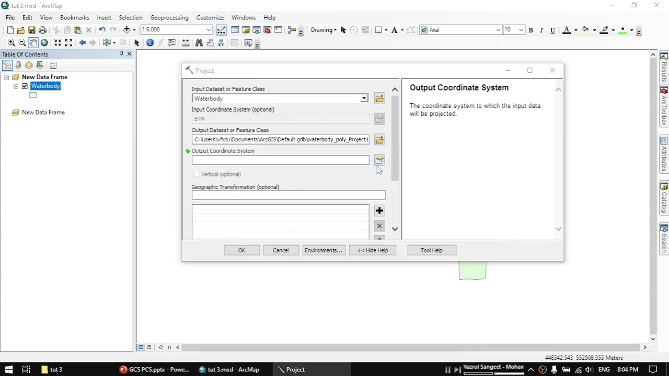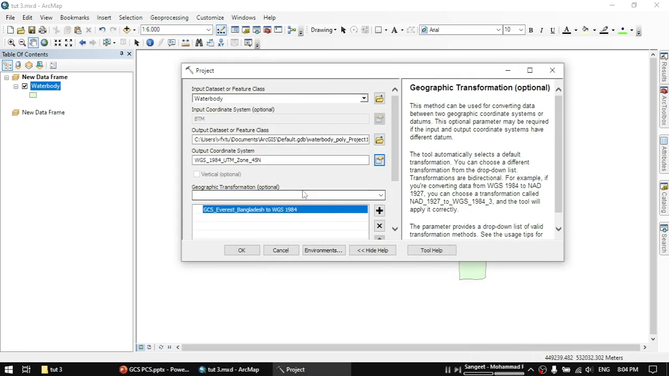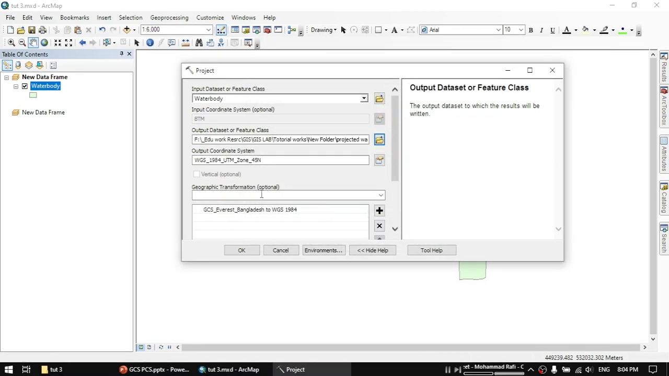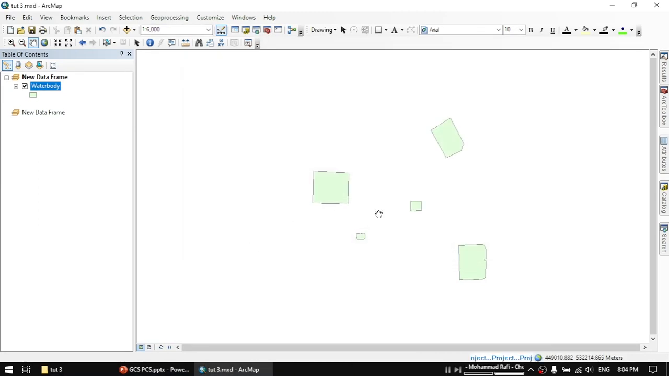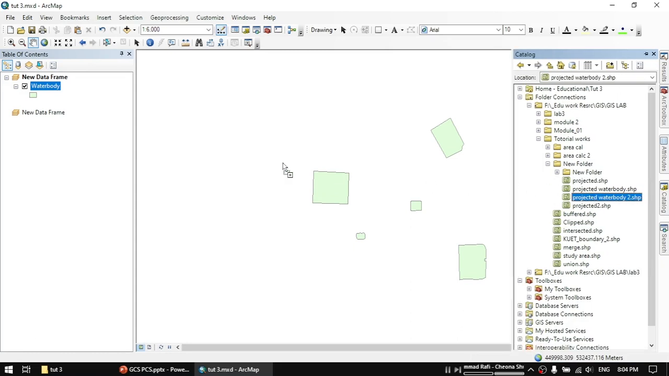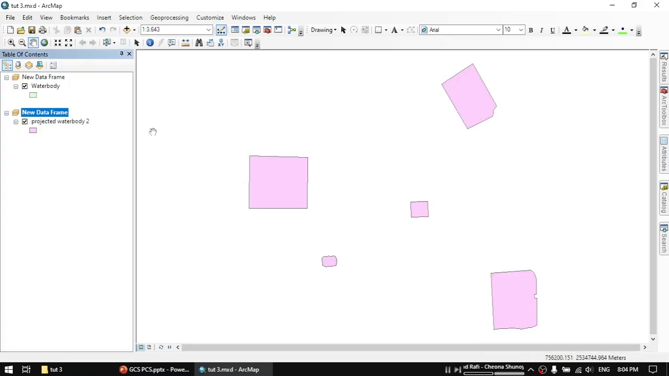Let's open the Project tool, which is in the same folder as the Define Projection tool. I am inputting the feature class and the target coordinate system. Finally, after setting the output parameters, if I click OK, it will write a new shapefile with the specified coordinate system. If we drag the output into our data frame, it won't give us a warning because the coordinate systems of our data frame and feature class have matched.